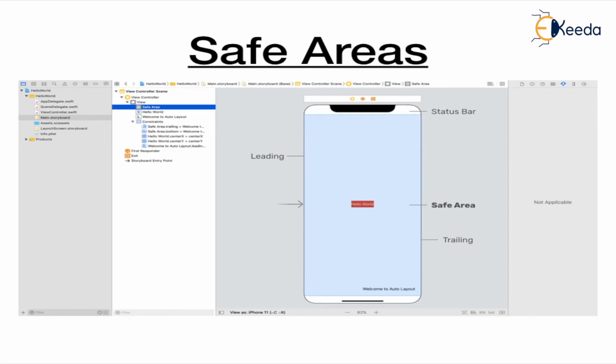Then you can see the left side of your screen. There you have to use leading space using a constraint. For the right part of your screen, you can use trailing space using a constraint. In between, the whole view part is called the safe area. At that time you design your screen according to your requirements with different controls.